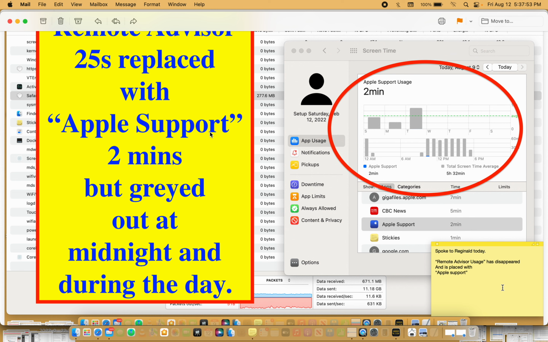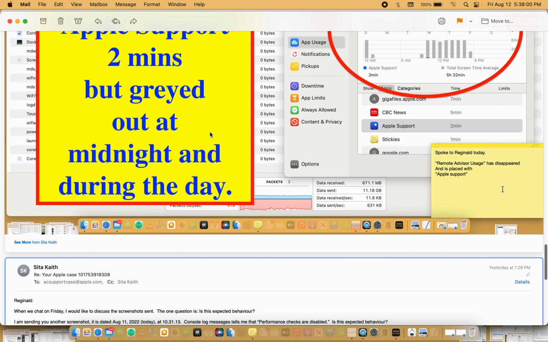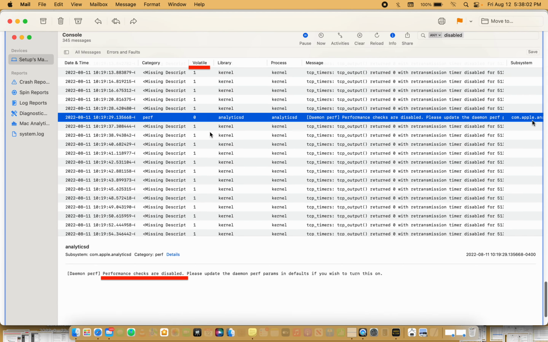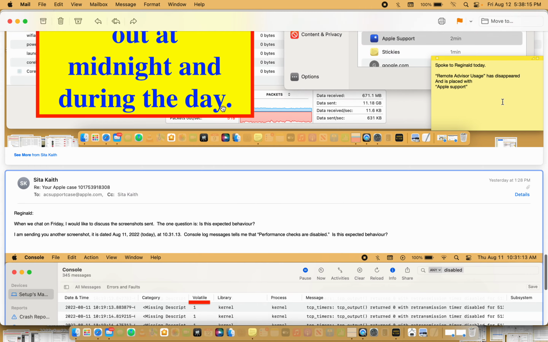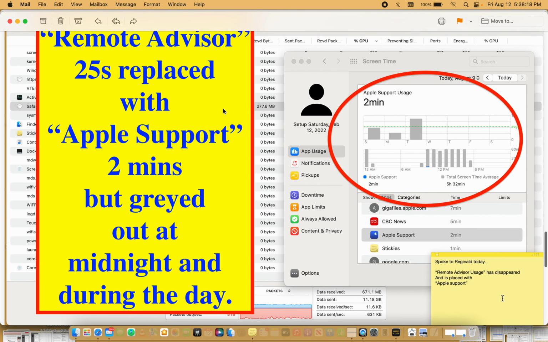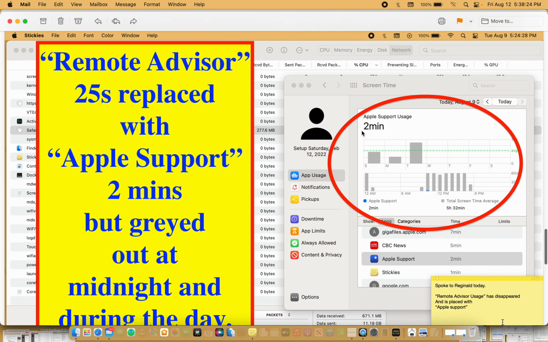Right. And just at face value, it is concerning that performance. It's in plain English. Apple is so wonderful that it writes in plain English. Performance checks are disabled. There's no complication. It's clear. It's right there in black and white. Performance checks disabled. Very concerning. But we'll bypass it.